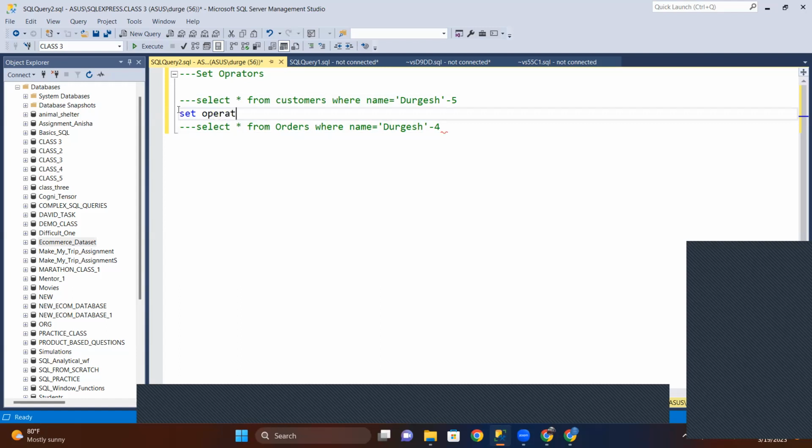between these two queries. When I use a set operator between these two queries, I will get a result set which will include all the records of this query plus all the records of this query. Now, if I want to make some changes in the output that I get by combining the records of these two select queries, there are different set operators that we can use.